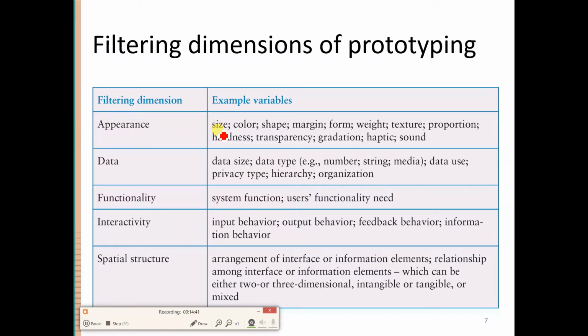For example, their size, small, big, or medium, or we can filter based on their color in the category of appearance, or based on the shape or the margin, or the forms, weight, texture, proportion, because different materials will have different kinds of texture, a texture of wood, a texture of plastic, and of course the weight and the size are somewhat related. We can categorize the prototype based on these things.